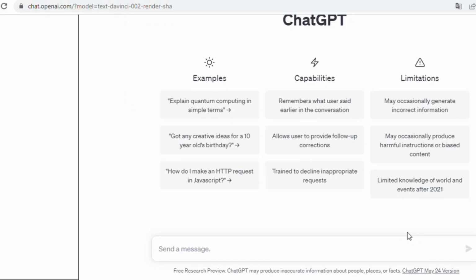Now, let's ask ChatGPT to give us some useful text content and suitable fonts to use. Let's do this.